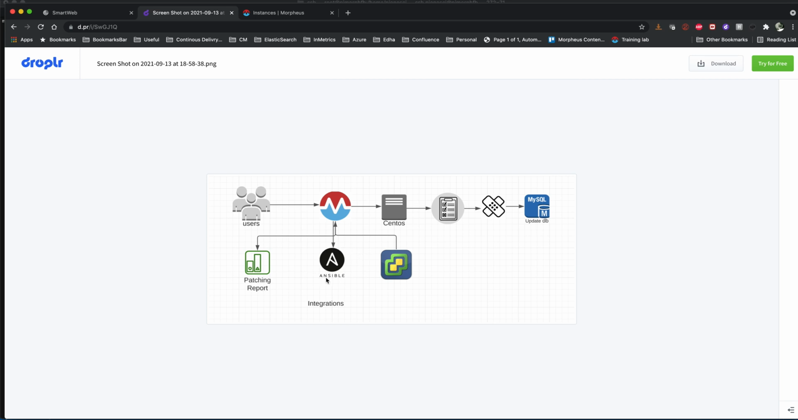I'm using Ansible integration, core Ansible with Morpheus. So not a server running Ansible. Ansible is installed on the Morpheus server itself. I have a vCenter cloud. So I've added vCenter as an integration, as a cloud, to Morpheus.